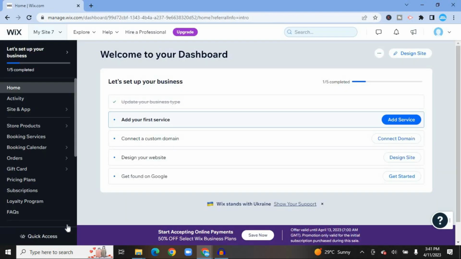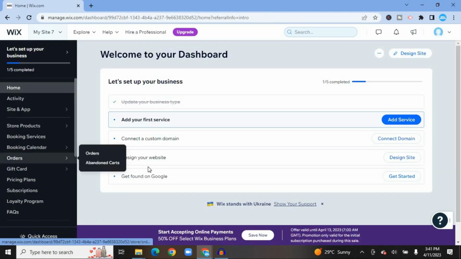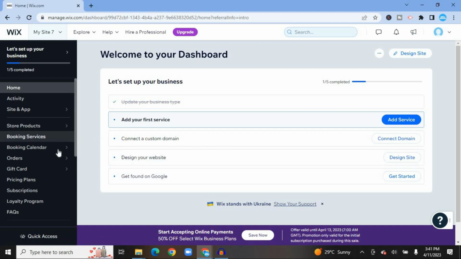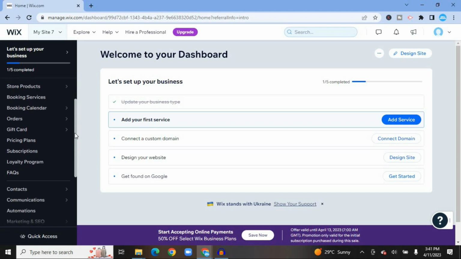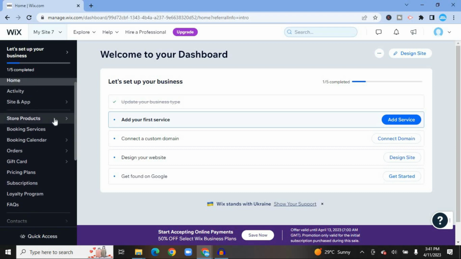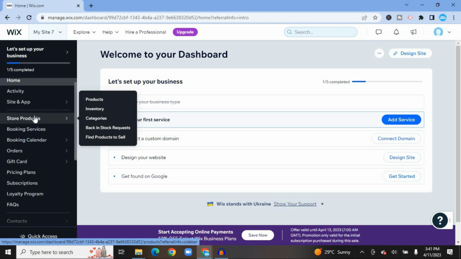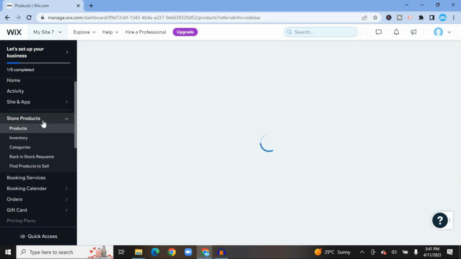Once on the dashboard, what I want you to do next is go over to the left hand menu option. And from here, you will see a few things. For example, if you are planning to sell products, you could hover over Store Products. Then from here, let's tap on Store Products and let me show you how to add a product.